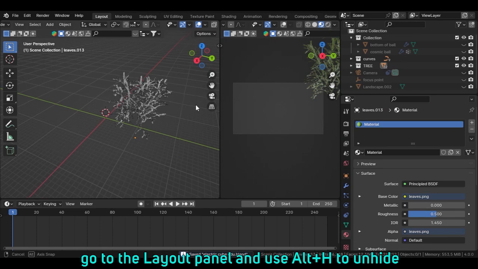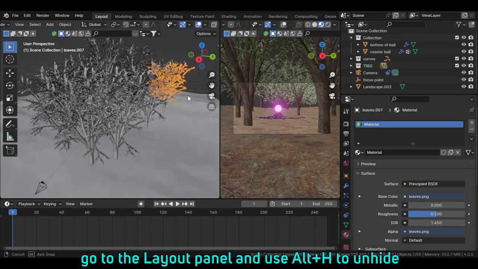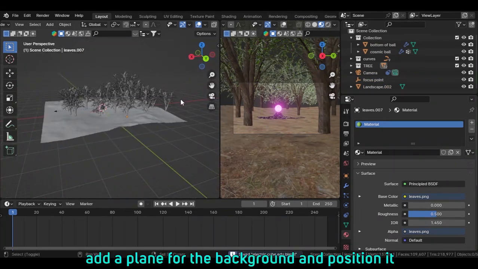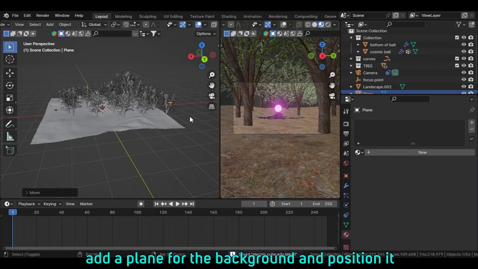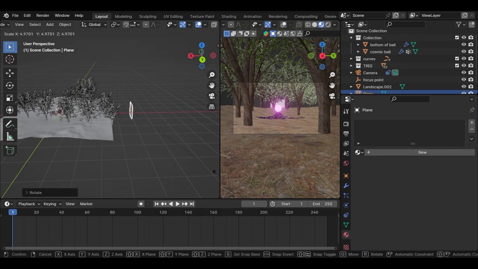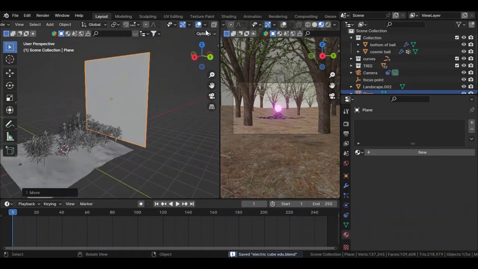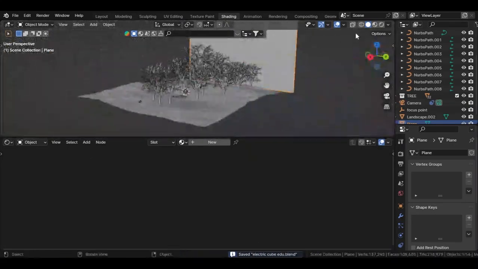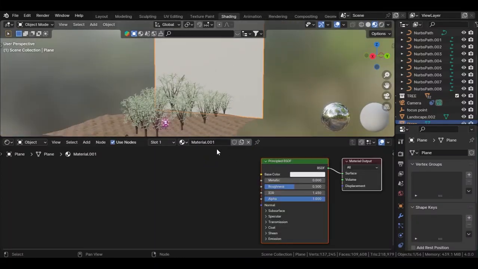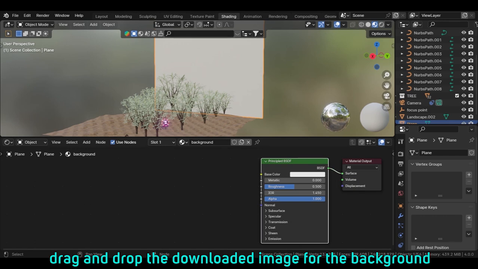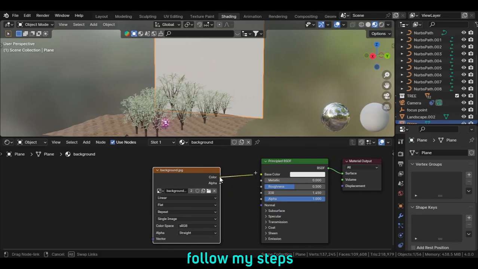Go to the layout panel and use Alt-H to unhide. Add a plane for the background and position it. Drag and drop the downloaded image for the background. Follow my steps.